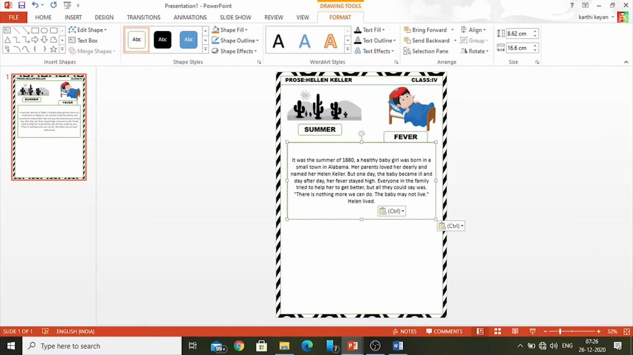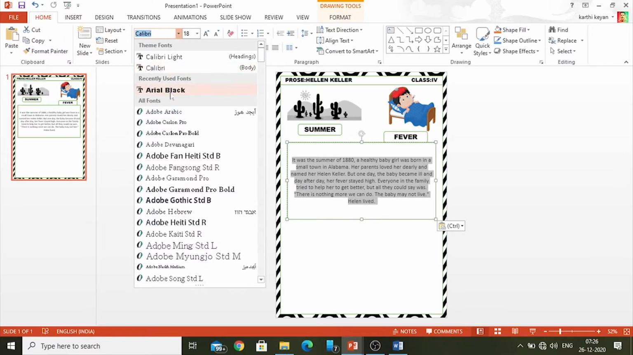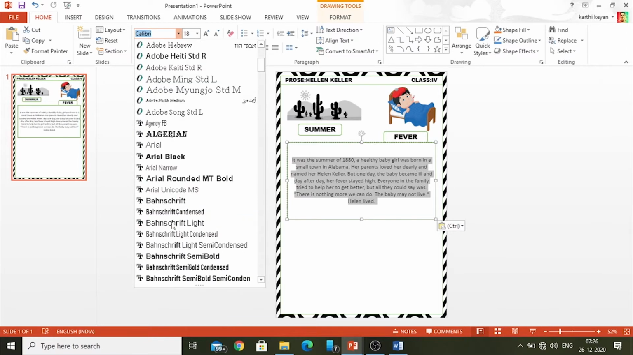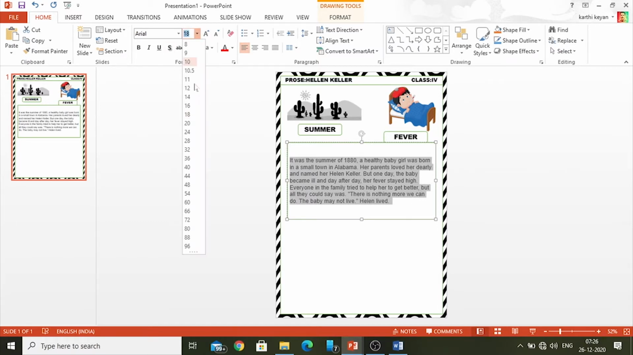So just click inside it and press Ctrl A, so it will select all the text here, and go to home and change the font of the text to Arial and give it a left alignment and increase the text size to 24.